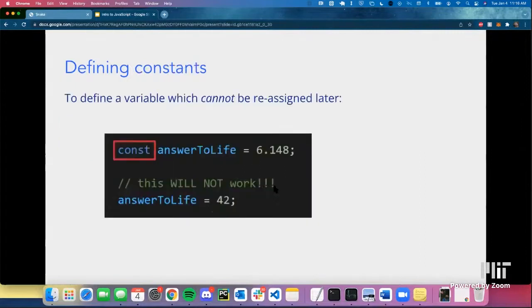Well, another way to define a variable is via the const keyword. And so what this does is it defines a variable that can't be reassigned later. So say I write this line of code here, const answerToLife equals 6.148. What that means is that answerToLife will pretty much forever be bound to the value of 6.148. So if I try to reassign answerToLife later on, I will actually get an error. So I can't actually reassign it to 42.